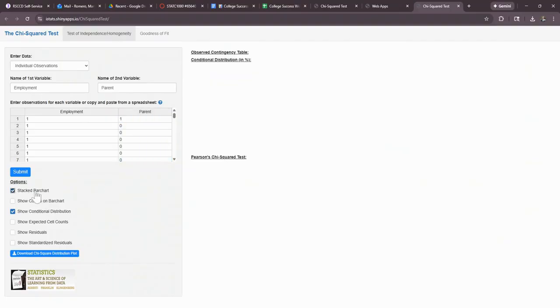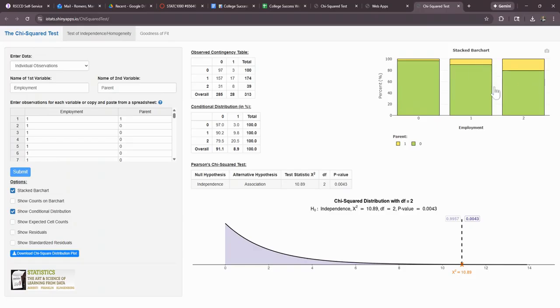I'll do a stacked bar chart. And when we do our homework, we use expected counts, but we don't need it in this case. So I'm going to submit. And when we submit, we see the distribution here. Employment status: not working, part-time, full-time, and then whether you're not a parent or a parent.